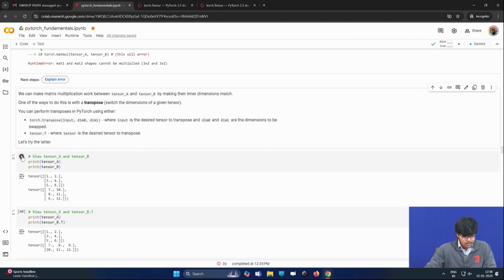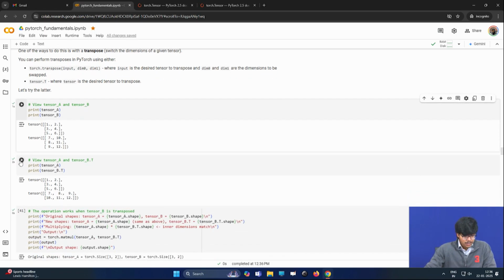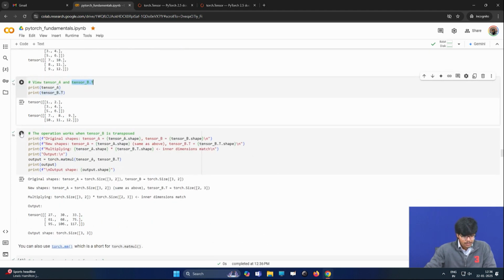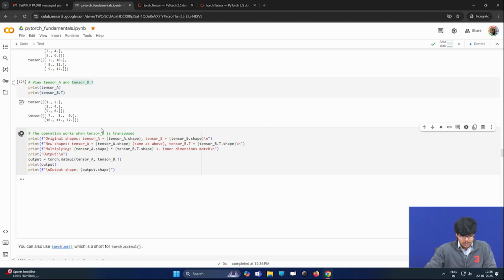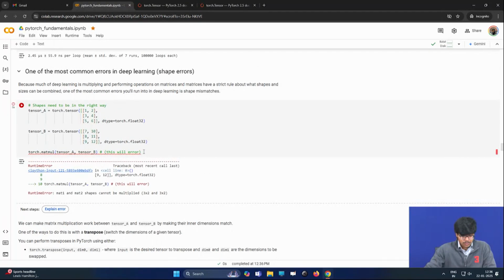Let us try this. This is tensor A and tensor B, we are just printing it. As you can see, 1, 2, 3, 4, 5, 6, and 7, 10, 8, 11, 9, 12. Let us print out tensor A and the transpose of tensor B. As you can see, it has been transposed. Now, the operation works when we pass in this, but we were not able to do it before because the inner dimensions did not match.